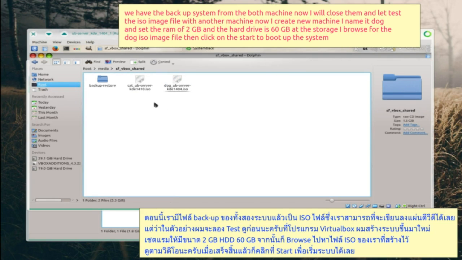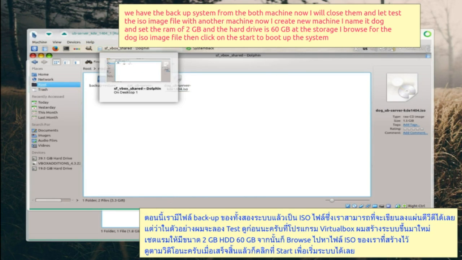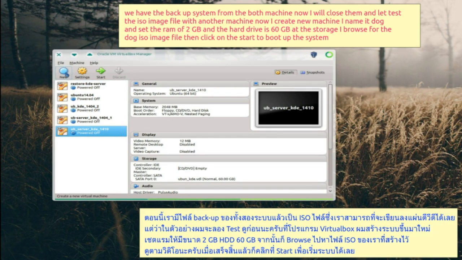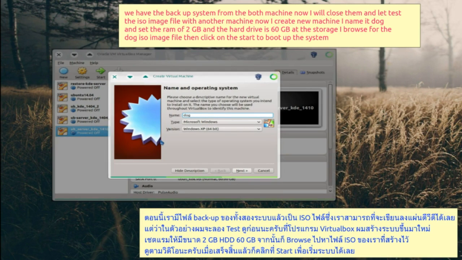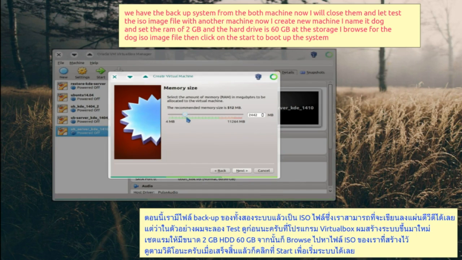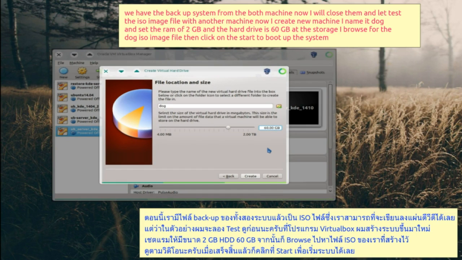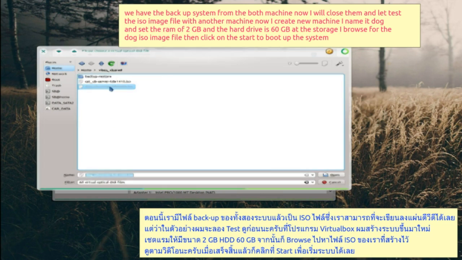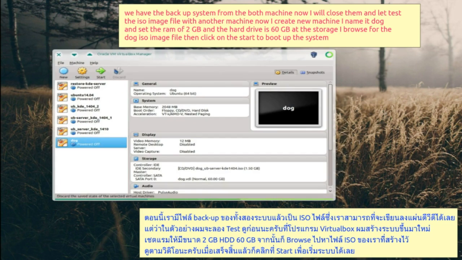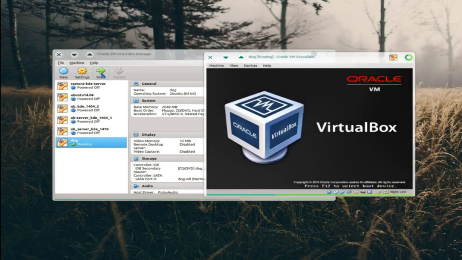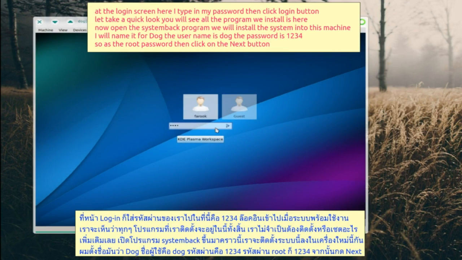Now I will close them and let's test the ISO image file with another machine. Now I create new machine and name it dog and set the RAM of 2 GB and the hard drive is 60 GB. At the storage, I browse for the dog ISO image file, then click on the start to boot up the system. At the login screen here, I'll type in my password, then click login button.